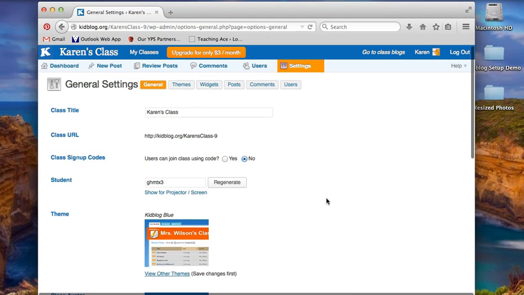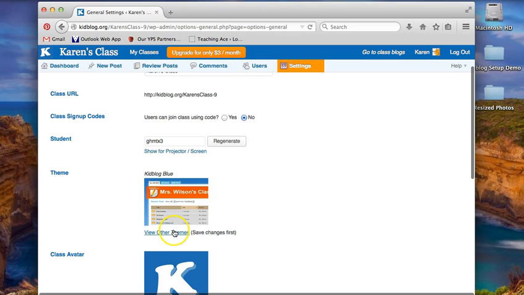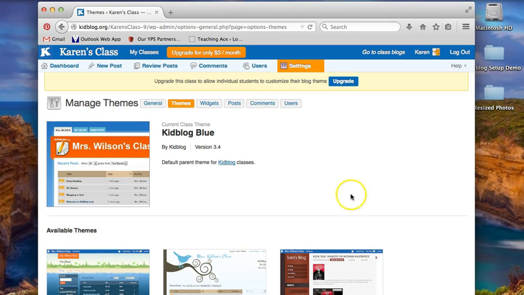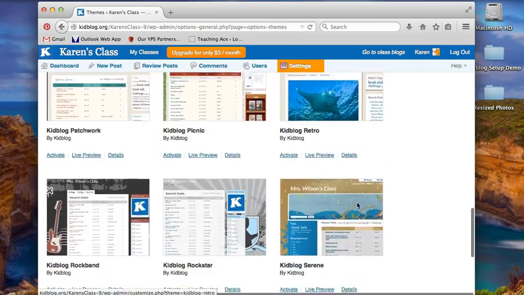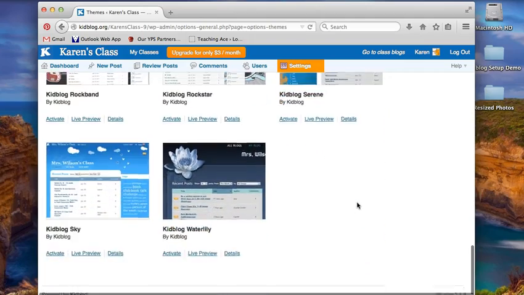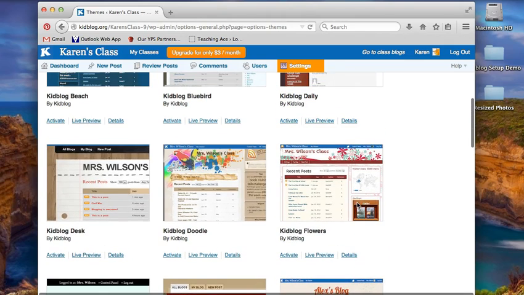You have the option as the teacher to choose the theme for all of the blogs. That's a free option. Theme is another pretty exciting thing. So that happens right here. Your generic first thing that you get is your Kidblog blue. But if you want to try something else, you can do that. And there are all these options. Whatever you pick is going to be the same thing for all of your students. So you're going to want to pick something that you feel good about all of your kids having represent them.